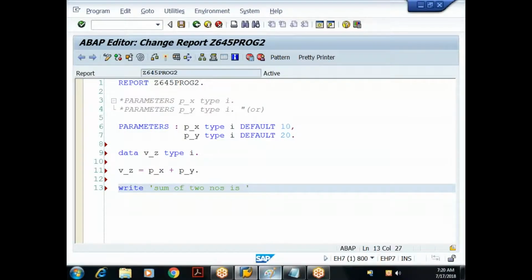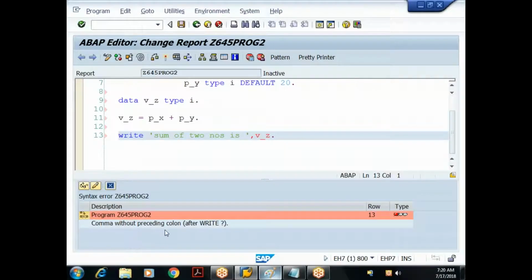How do we separate these two things? By using a comma. Comma will act as a separator. So I'll say v_z. And again we got some red color here. When I do the syntax check, there is a syntax error: comma without preceding colon after WRITE statement.